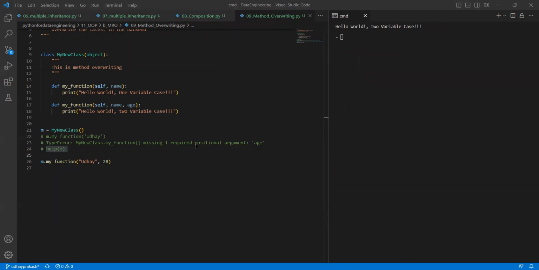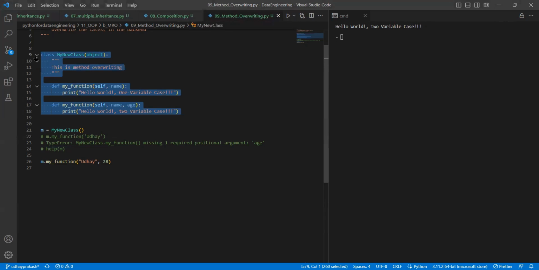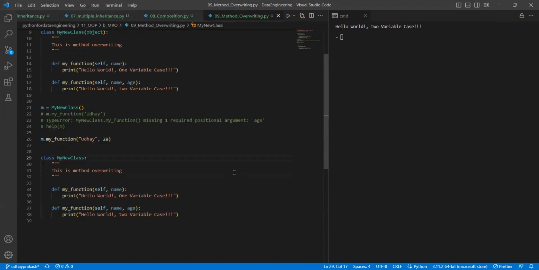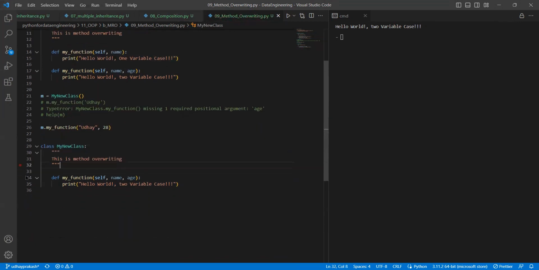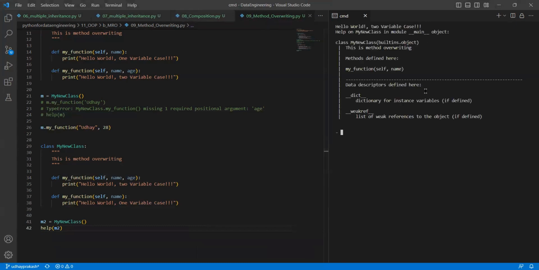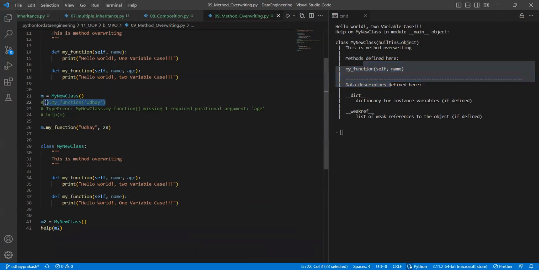if I do the function in the reverse way, say I define the same function, and of course this object is not mandatory, and not many people use it. And if I define this first with two arguments, then one argument, then what happens this time? If you define m2 is equal to my class, and you say help of m2, you can notice that in this definition it has only one argument defined. So that's the reason that if you call the one with one argument, it will execute perfectly.